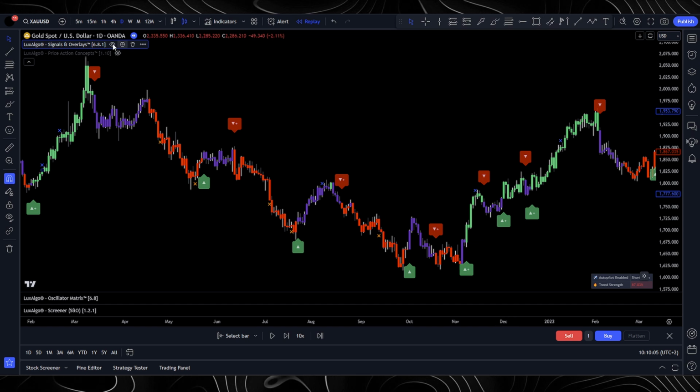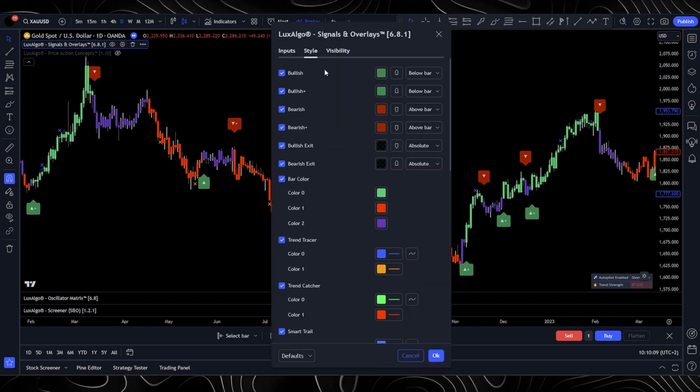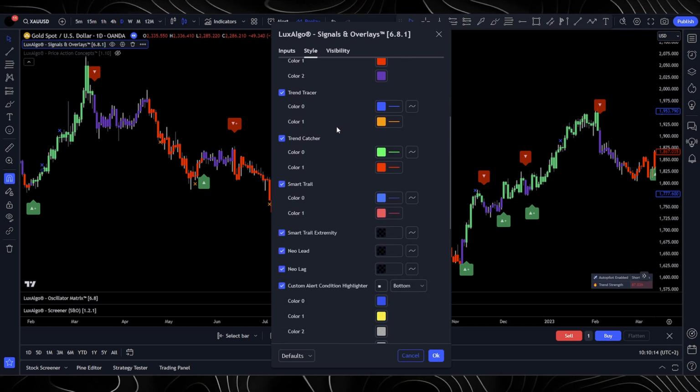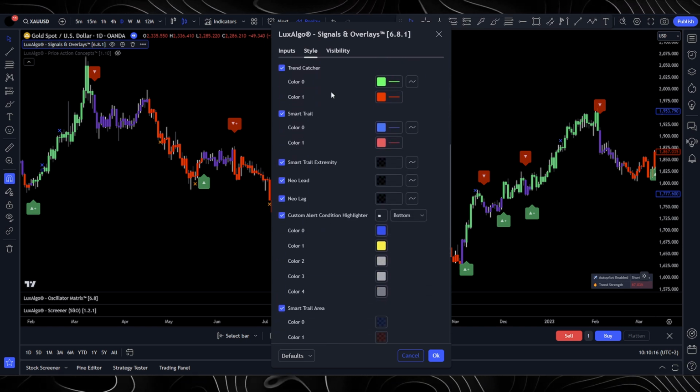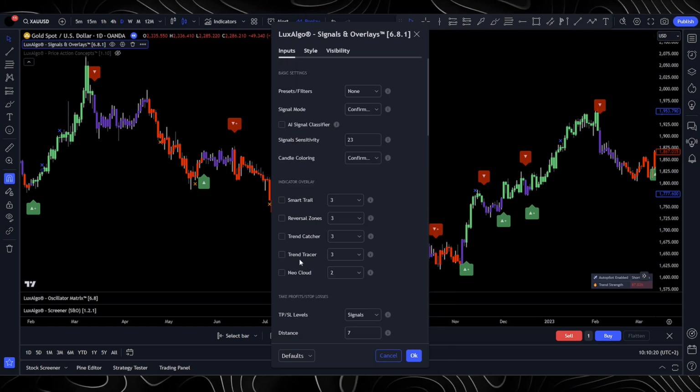And if we go to the Style tab, same as for other LuxAlgo indicators, you can change the colors of literally everything that's available within signals and overlays. For example, change the colors for the buy and sell signals, or change the colors for every indicator overlay we previously talked about.